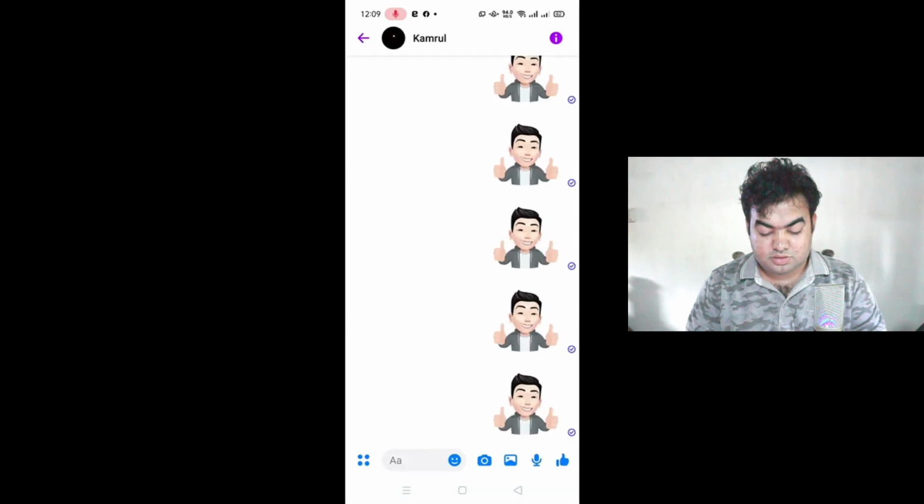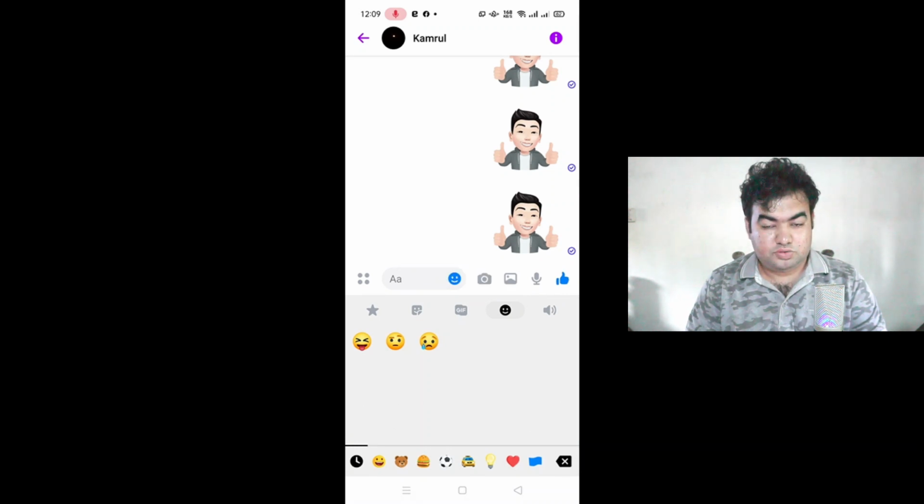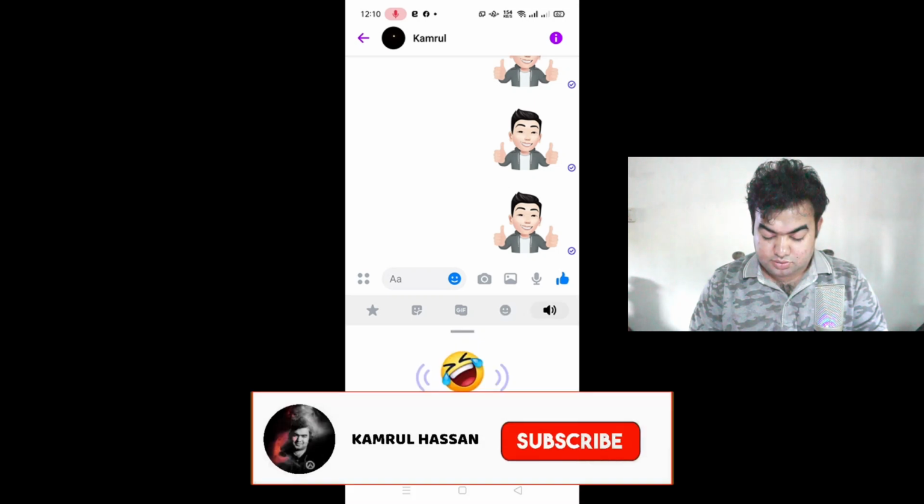This is my account, and if I want to send any kind of sound emoji, I can just click on this bar, and from here you need to click on this emoji icon, and there will be a new option to send this sound emoji. Here you can see on the right side there is the option sounds.